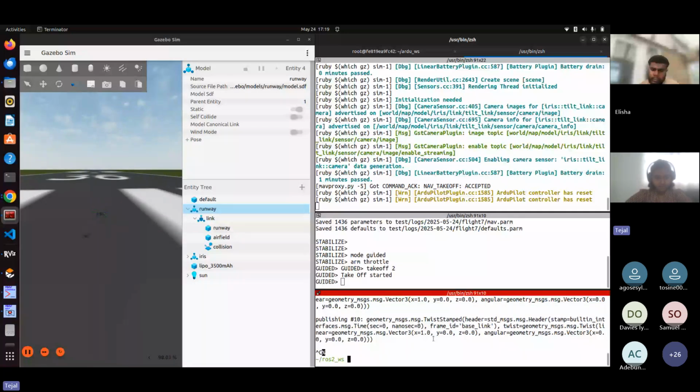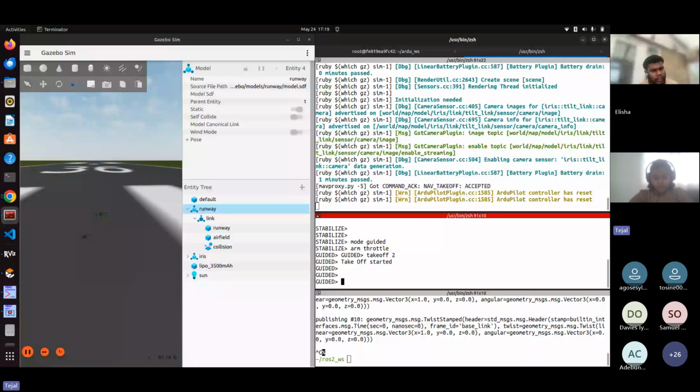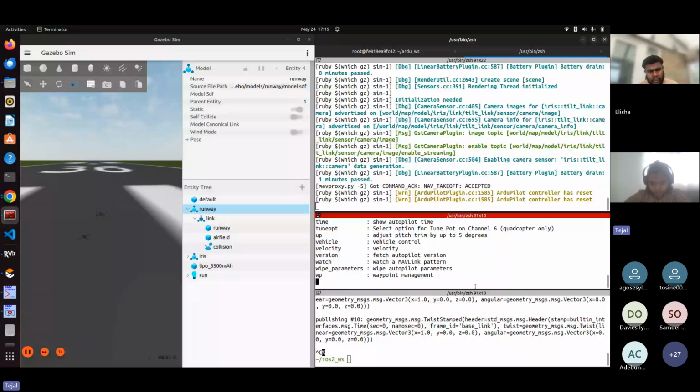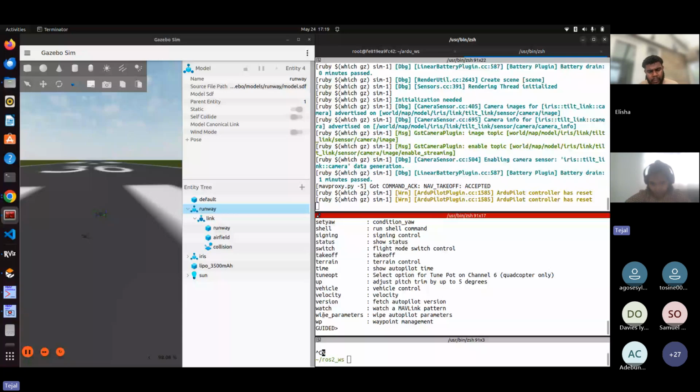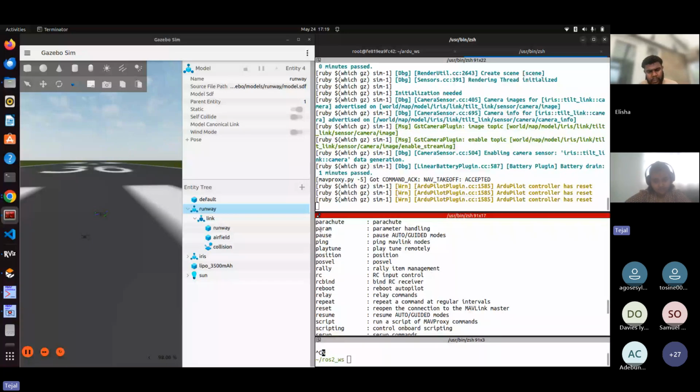So now that we have seen the same velocity simulation, we can look into other things as well. I talked about there being a lot of parameters that you can use and tweak for the drone's behavior. All of these parameters are actually available with something called param. With param, you can see all the parameters that you want to have and set those parameters as well.